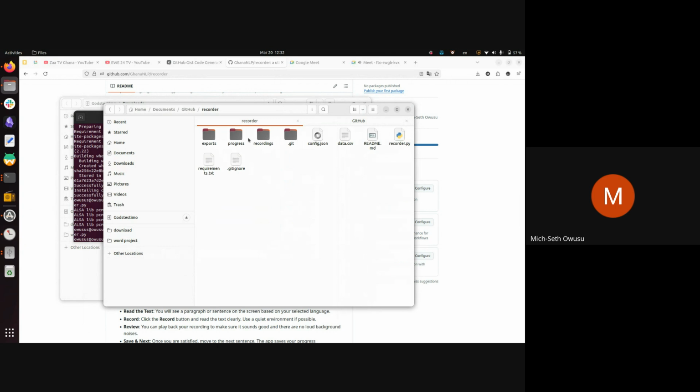This is the folder you just cloned, okay? When you open the recordings folder, it has the folder here, which has the name of the language you entered and your nickname, right? And it has the stuff you've recorded, all the audios you've recorded. And you also have the progress folder. It stores the progress file, so it knows where you are at the recording stage.